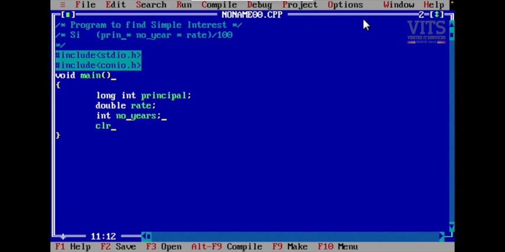Okay, now we also need to declare one more variable for holding simple interest. So you see, when I multiply this long int and double and integer, okay, double means it will have a fractional part. Long int and int may not have a fractional part. So the output will be in terms of fractional part. So we can take it as double simple interest.